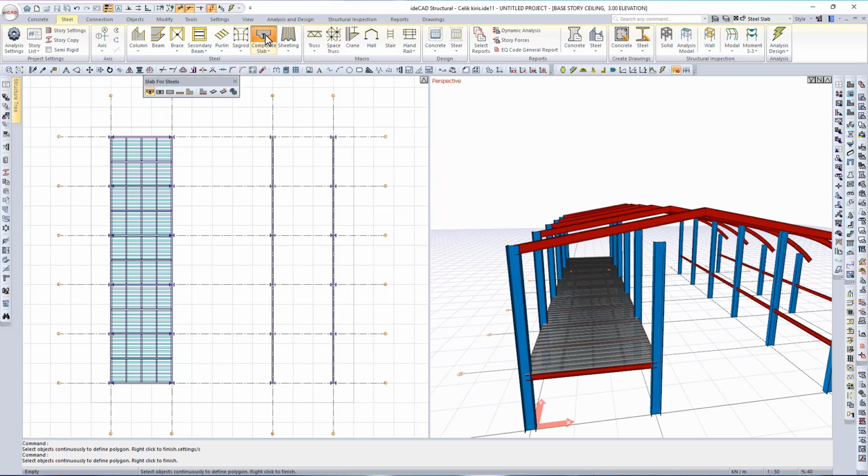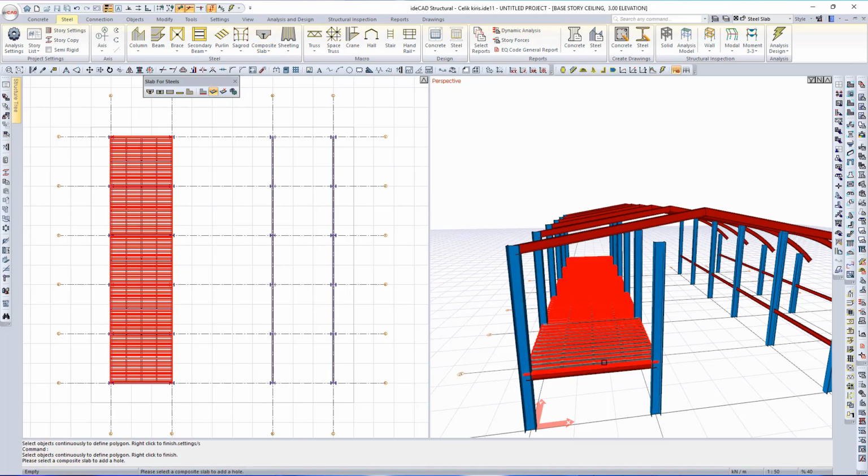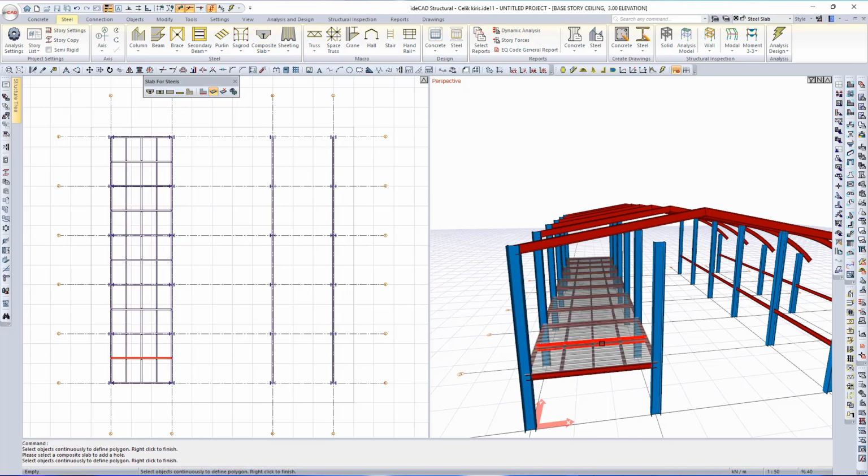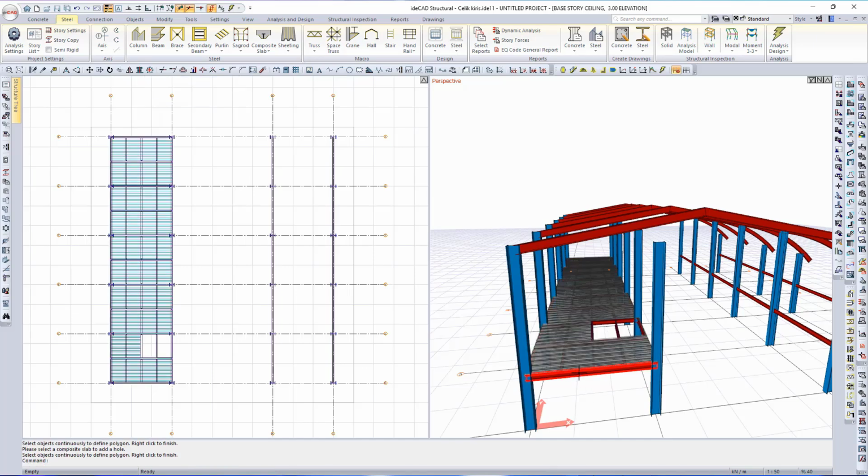Now let's create an opening in the slab. I go back to the slab command and click on Draw Slab Hole. I select the slab, then define the boundary for the void by selecting elements. The opening is now created.